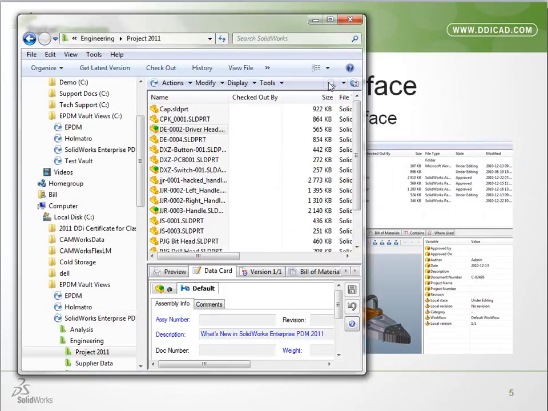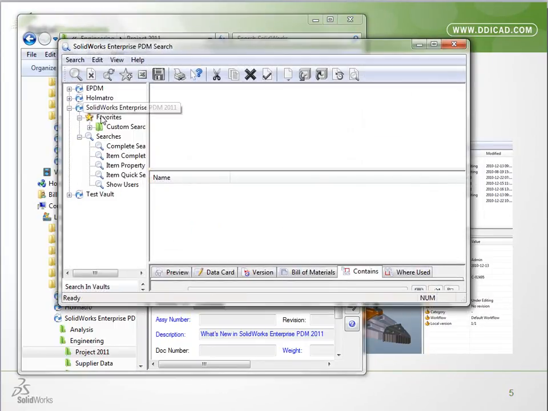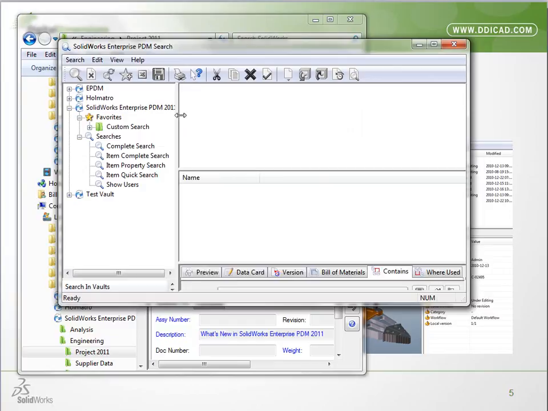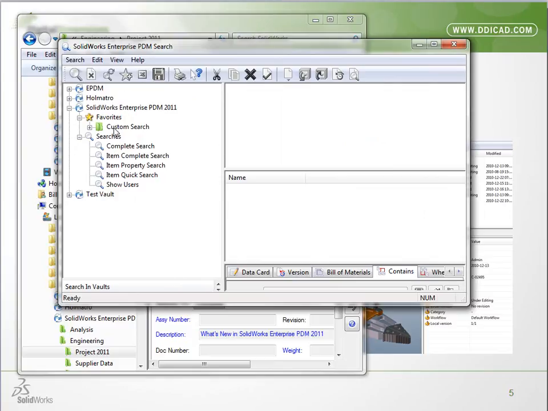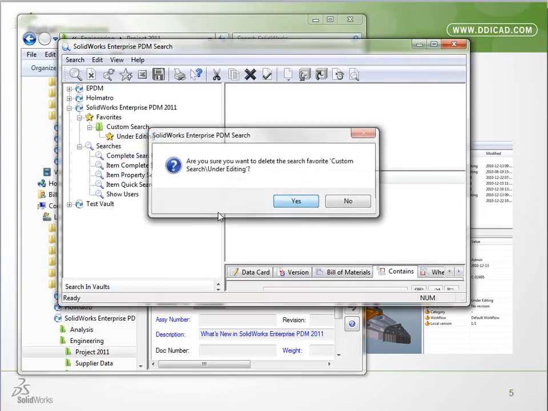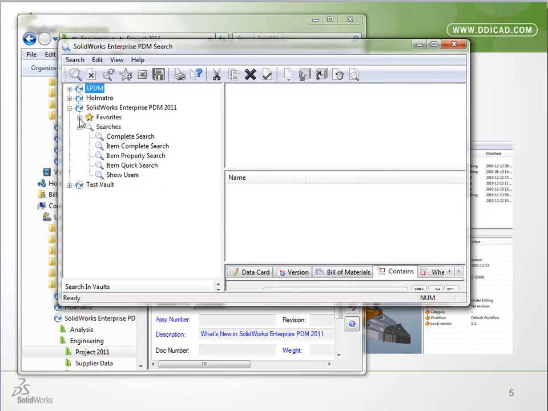Coming back over to regular search, if I wanted to clean up those searches and I wasn't sure whether I created a custom search or made a typo, I come back to the full search, the complete search, and select the search button. That brings you to the search dialog box. You can purge these just by right-clicking and saying delete, and that purges the favorite so that it's no longer available. Sometimes you have to collapse and then expand. So now that search favorite is no longer in place.